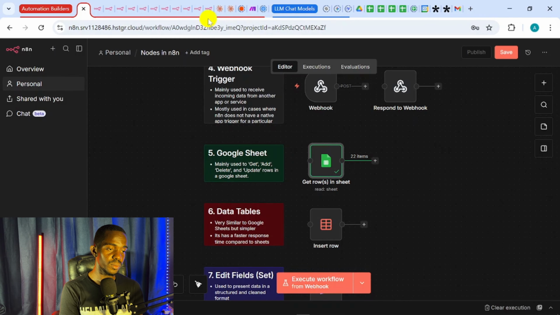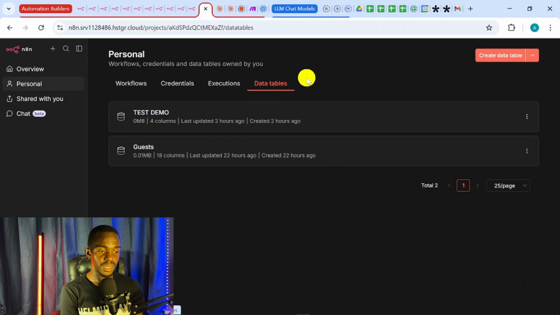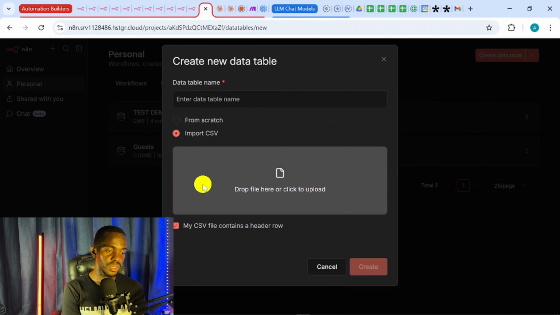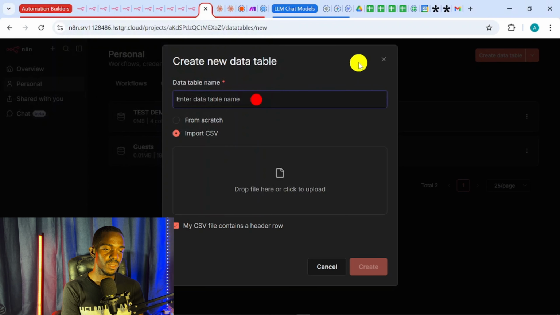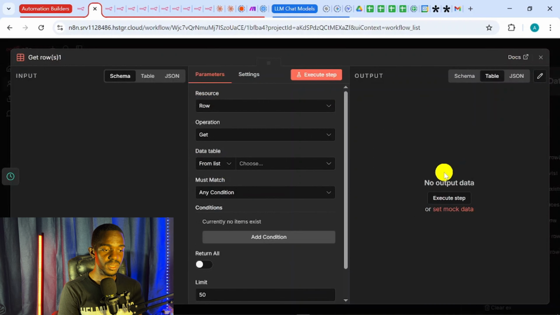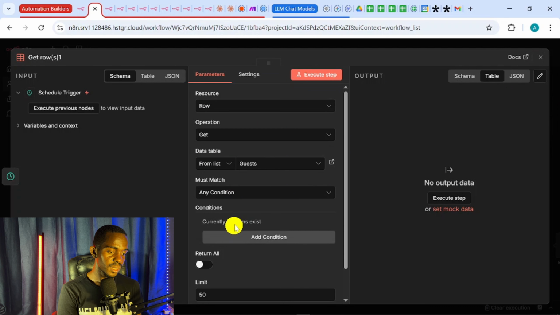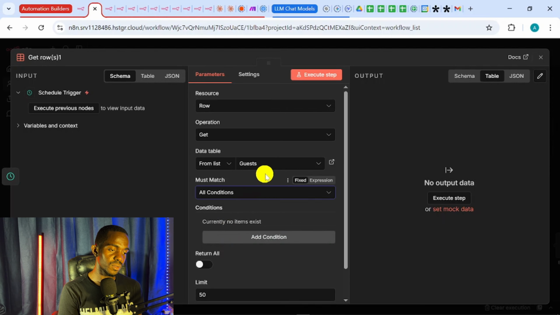If you want to create your data table, you go to your home screen or your dashboard, click on data tables, and then create data table. You have two options. You can create it from scratch by manually entering the columns and the rows, or you can import it from CSV. Then you add the file there, and update it while adding the name as well. But since we already have one, we're going to use it. We already have two data tables. For instance, if you choose get row, just like Google Sheet, you choose what you want to get rows on, let's say the guest, from the guest, and then any condition or all conditions, whatever you're trying to get rows.